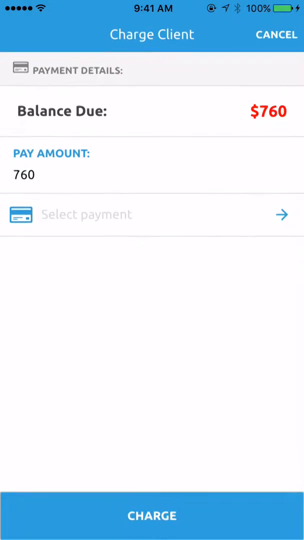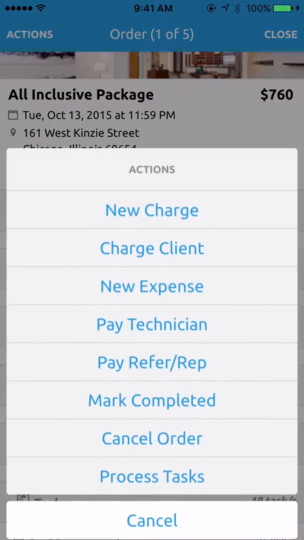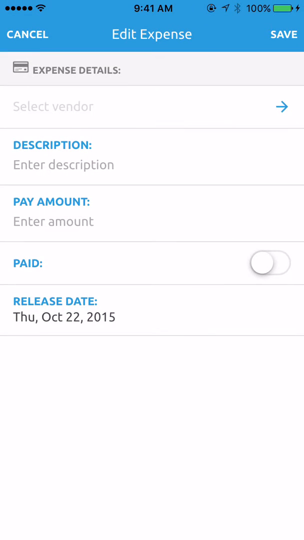The next one is charging the client for a balance that's already due. You can select the payment and you can charge them for a part of the balance or the entire balance. Next is an expense. So this would be a particular expense that needs to be paid to a vendor that's related to this service order.